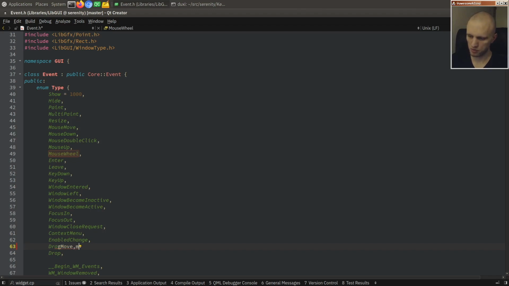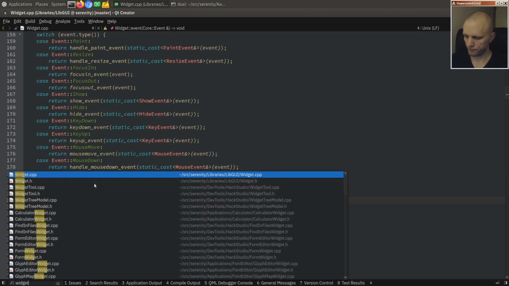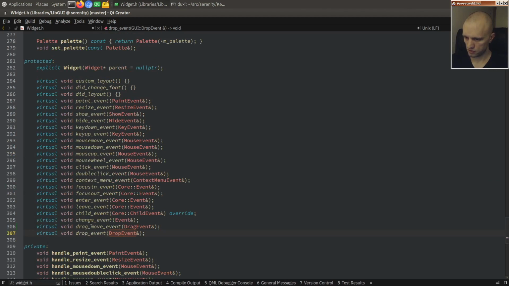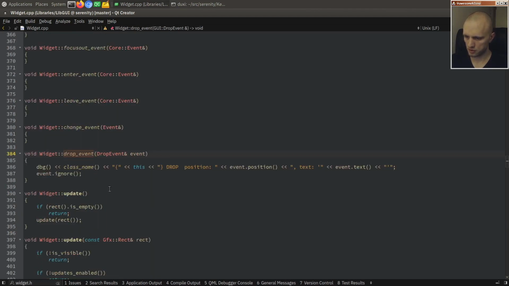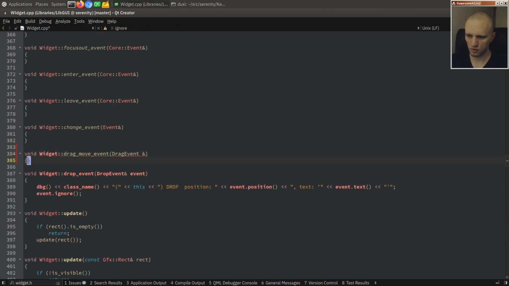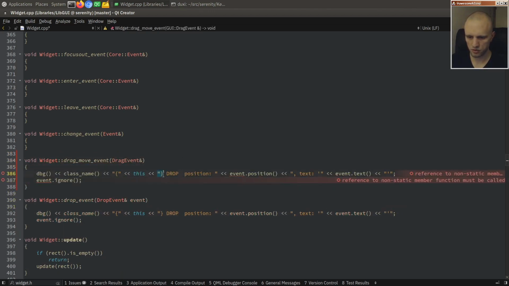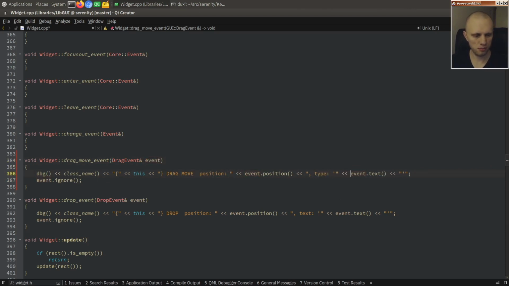Here, drag, move, and so I already added this one, right? But we need to implement it also. Okay, let's just do this. Drag, move. And type, maybe event type, data type. Something like that.